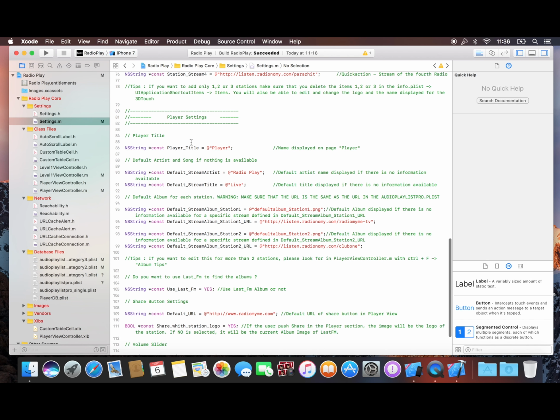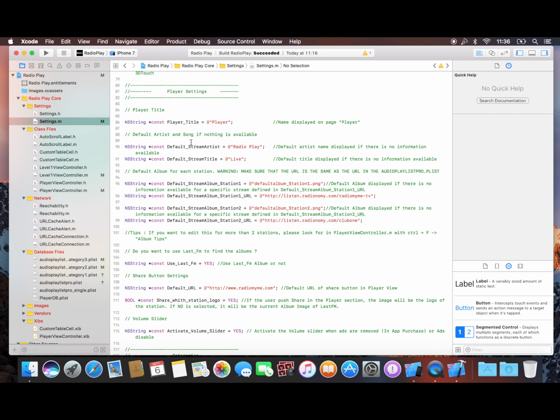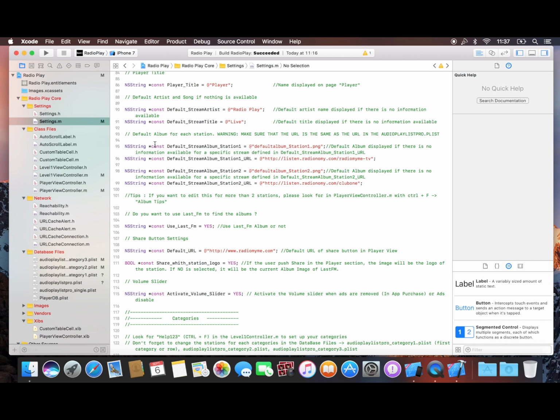Alright. So let's go ahead and go in the player settings. Just over there, you will have the player title, which is basically player, but if you want to change it, just go ahead and change it. This is the default stream artist. So the default artist, if no artist is available, we will display radio play. It's the same for the title. If no title is available, we will display live.